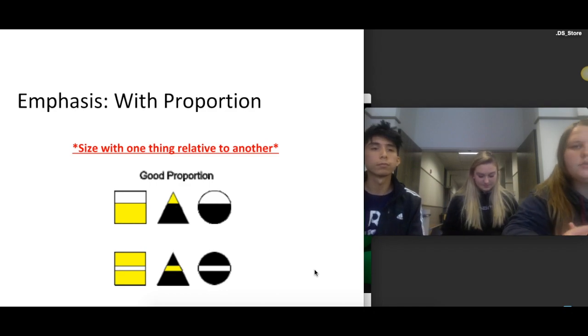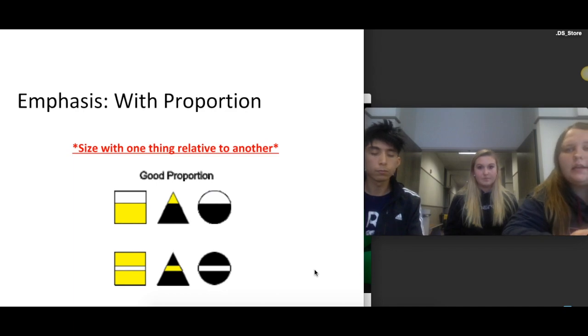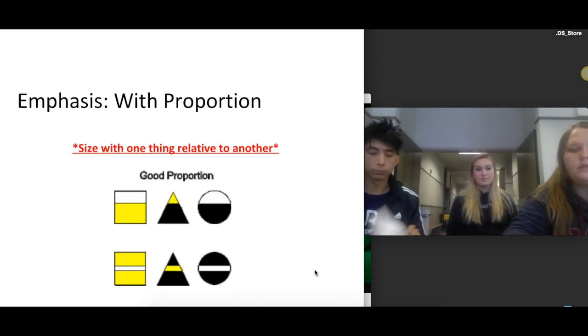So next, use proportion. Make sure that the more important things are bigger or at a different size than something that's less important in what you're talking about at that moment. It helps the audience pay attention to the things that are more important than the things that aren't.